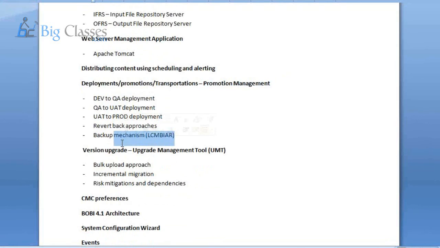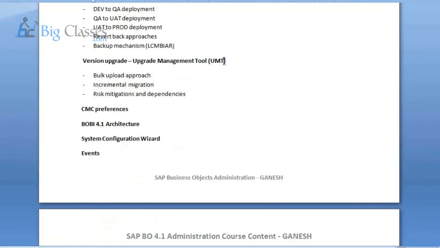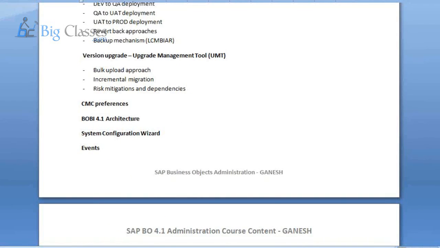And how to take a backup. And in case the deployment fails, how to revert it back. Okay, all those things you will come to know. And we have a concept called UMT, the Upgrade Management Tool. How to do the version migration from a lower version to a higher version, what sort of approaches we have, what sort of risks we have, and what sort of dependencies and architecture. Okay, everything you will come to know.